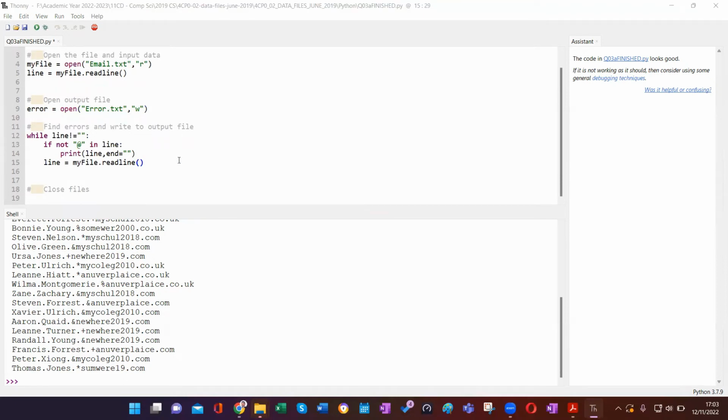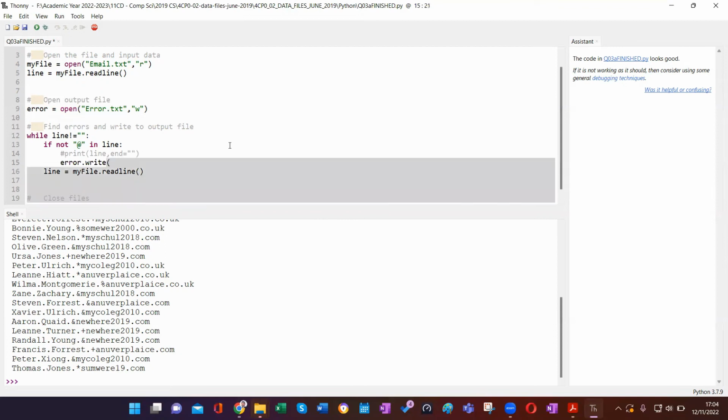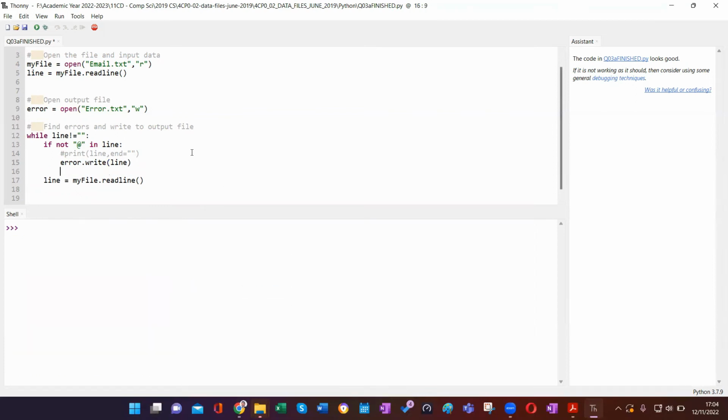So the next thing is we have to write to this one. Instead of printing, I can directly write into this file. So error.write, and we are going to write the line. Instead of printing the line, now we are going to write that line. Error.write line. Okay, we'll print a line break also.